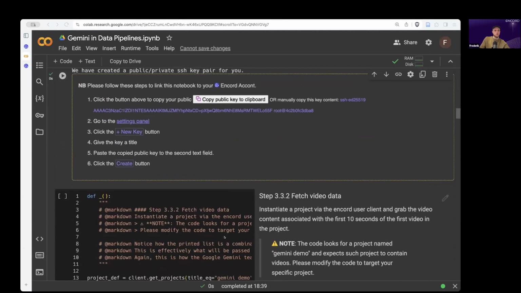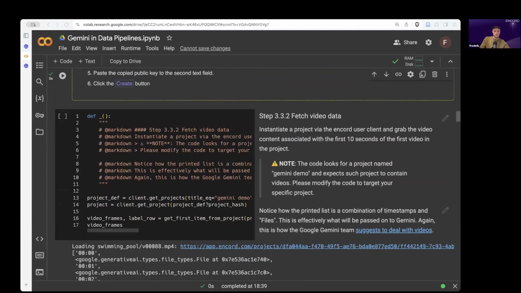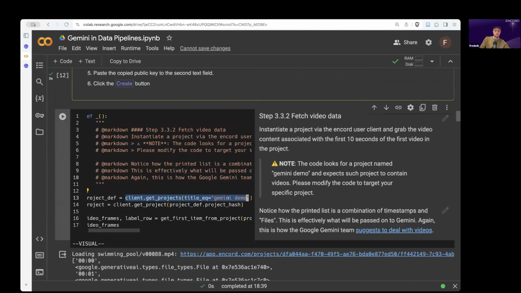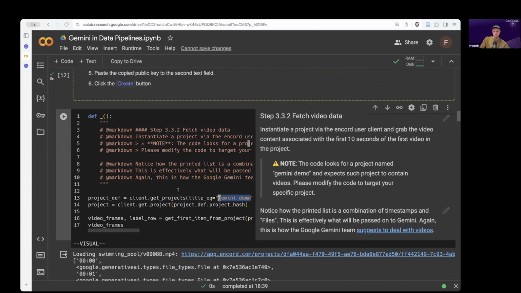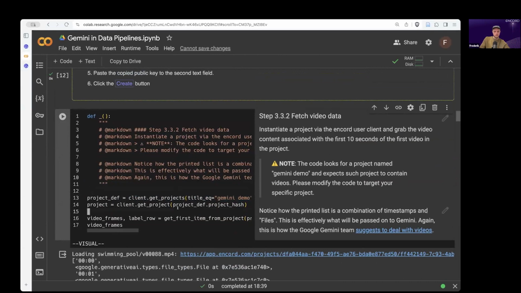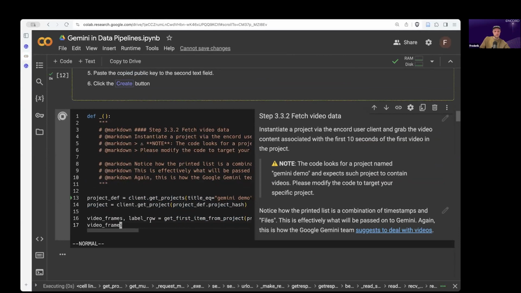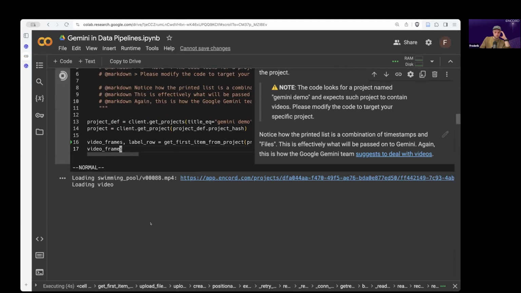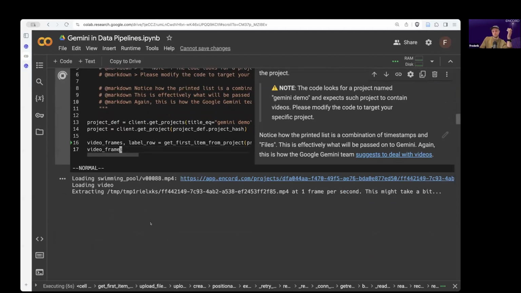And then what should be possible afterwards is grabbing a project via the Oncord SDK. I'm going to find the one that's called Gemini Demo. You might not have this if you're an Oncord user already. You can use your own. And then I'm going to get the actual project. I'm going to get the first item from the project, which is a video by pure luck, in this case. And then we can do the same thing. So we can upload the frames to Gemini.